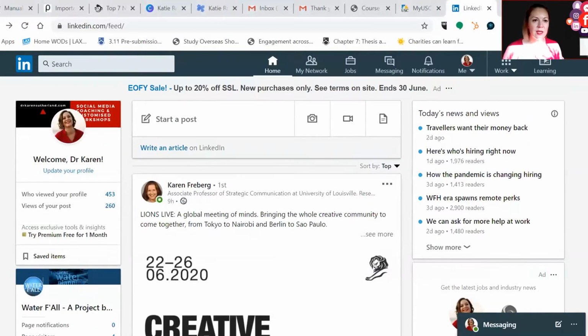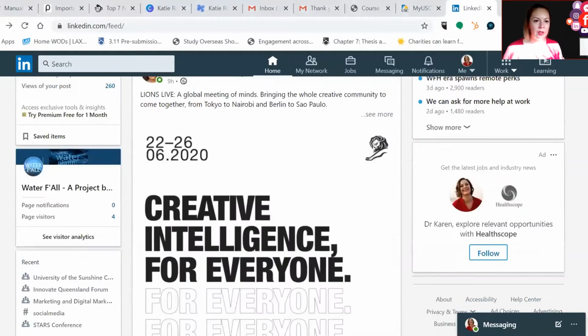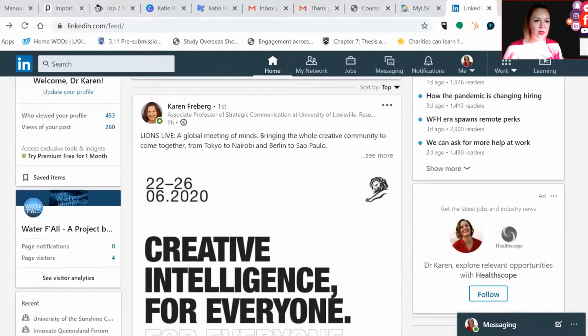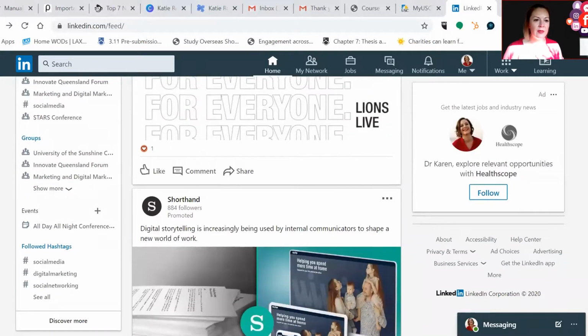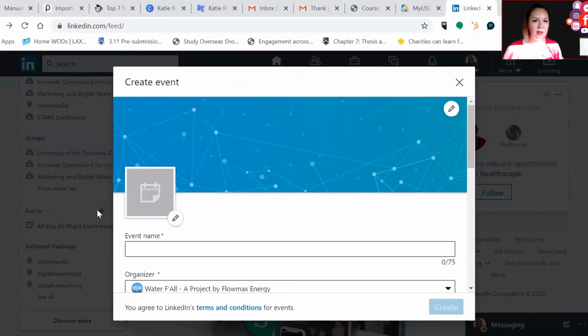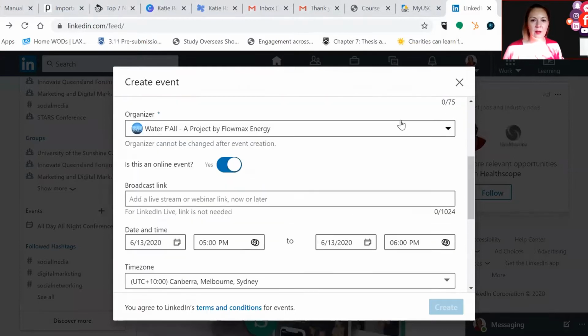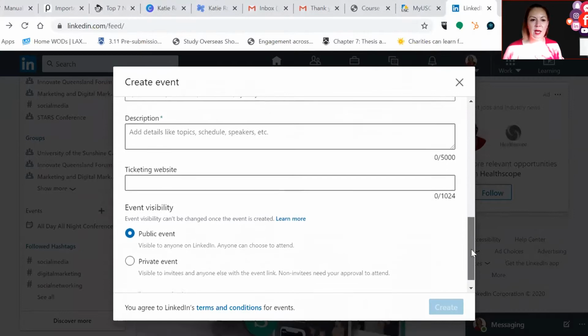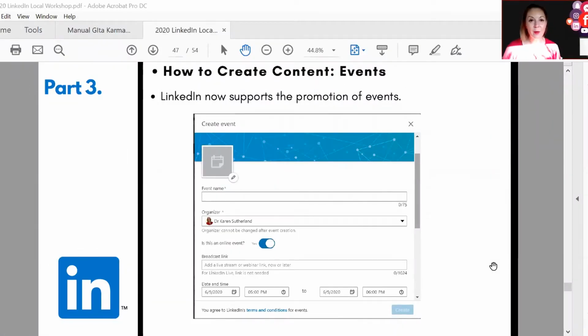So as you can see here, when I click on LinkedIn, this is my profile and my main feed. So you scroll down and then in this little toolbar, there's a little events area. You just click event. You can click whether it's you or a company that you're involved with, and then you can add in all the details there. And so that brings us to the end of part 3. We've got one final section to go.